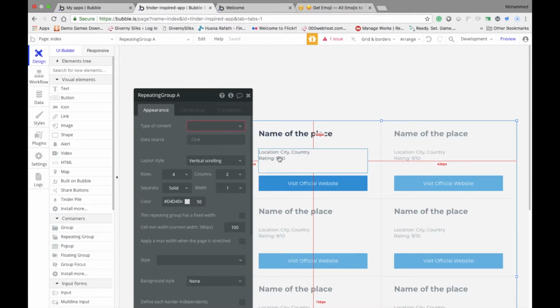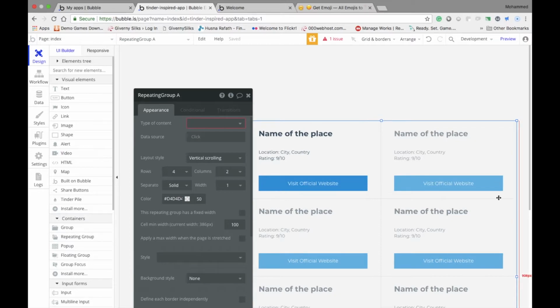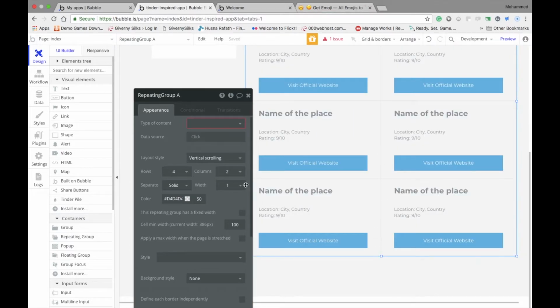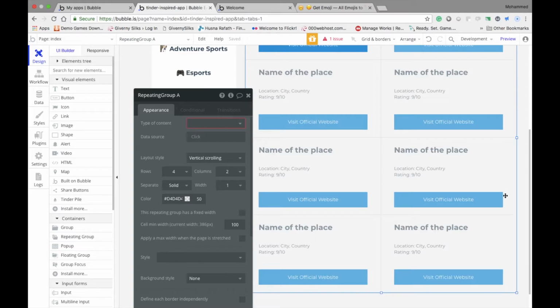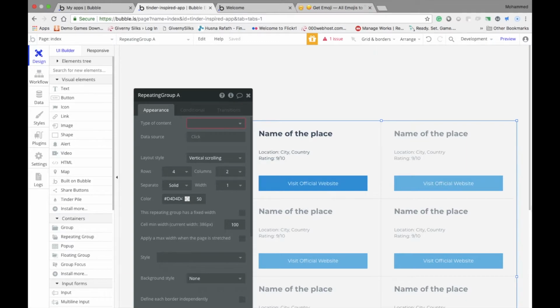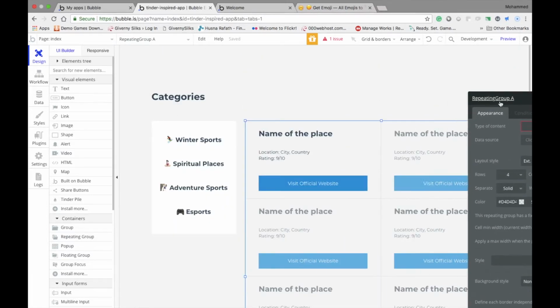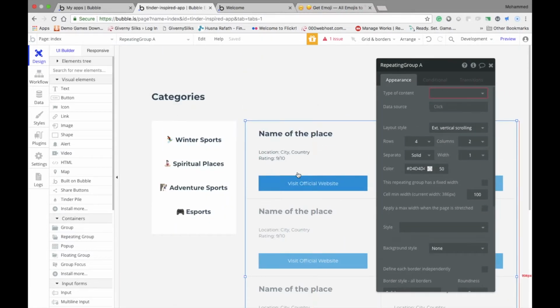There's one more thing I want to do. When you say vertical scrolling, this whole page will not scroll down. Only this particular repeating group will scroll down. If I scroll down, I don't want just this part to scroll, I want to be able to scroll the whole page. For that, you set the layout style to extended vertical scrolling, which basically means the number of rows does not actually matter in this case. I know it's a little confusing, but just follow along.